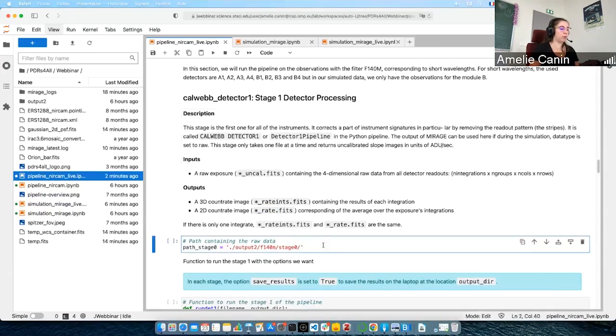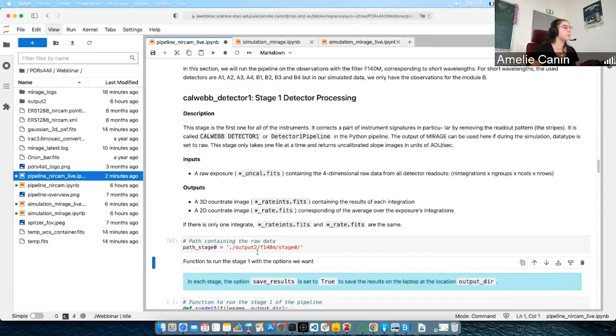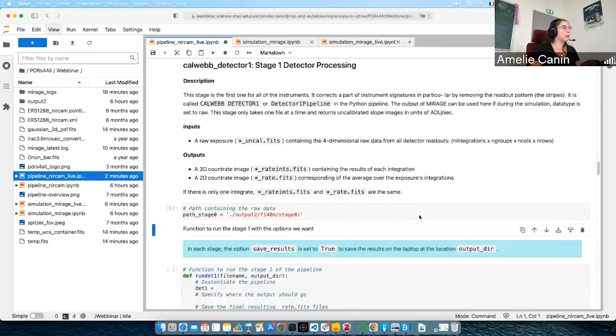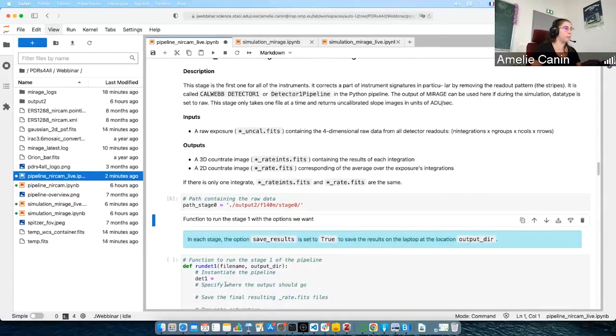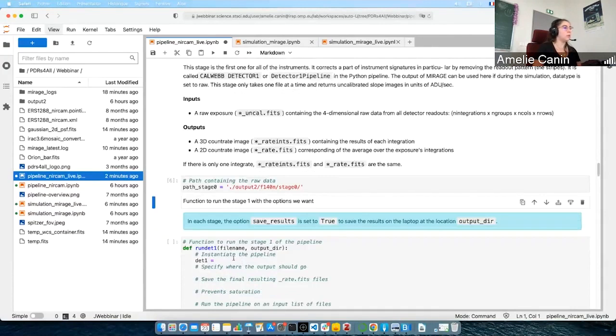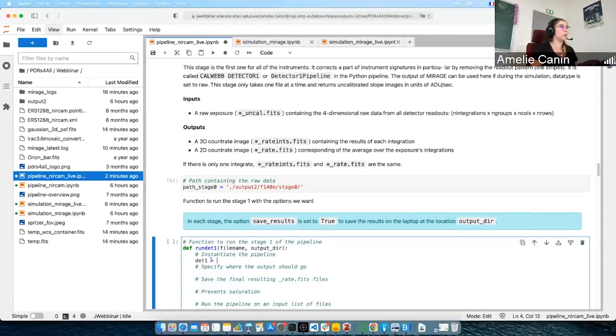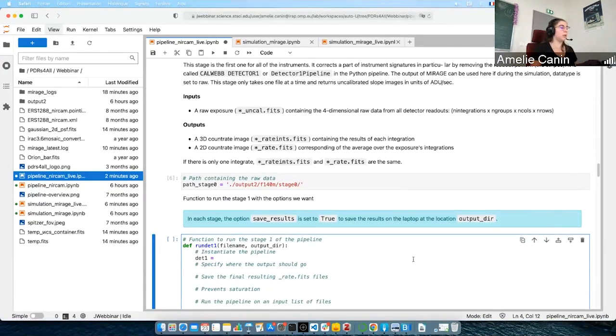So we have to define the path of our raw data. And then we create a function to call our pipeline. First we need to instantiate the first stage, using the detector one pipeline.